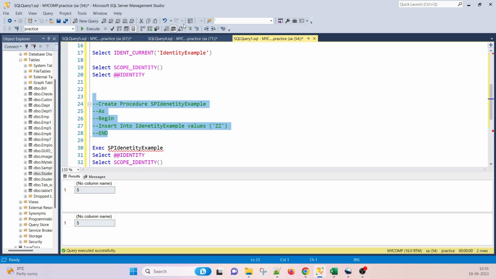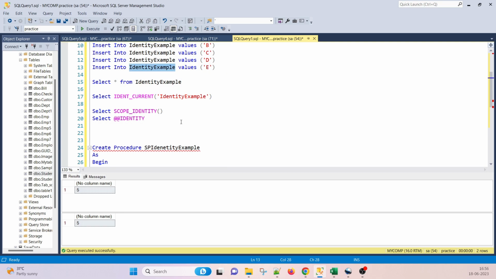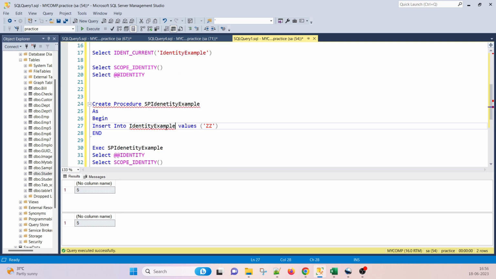I will explain all the details about the stored procedure later, but right now here is just an example. I'm inserting one value into the identity example table, correct? And here is the SP. What that stored procedure is doing is inserting data into the table. This is nothing but the skeleton of the stored procedure: create procedure, procedure name as begin and end, and in that you mention the code.